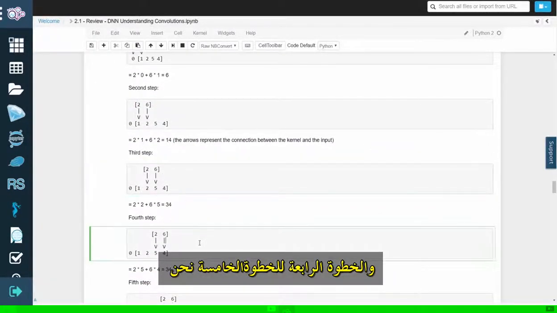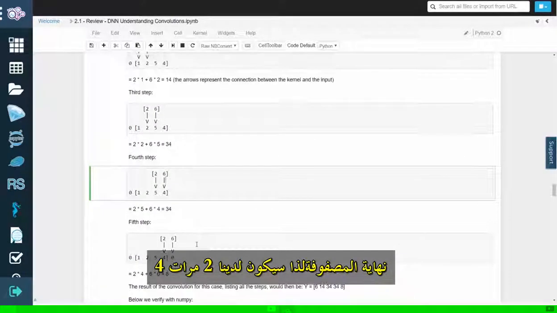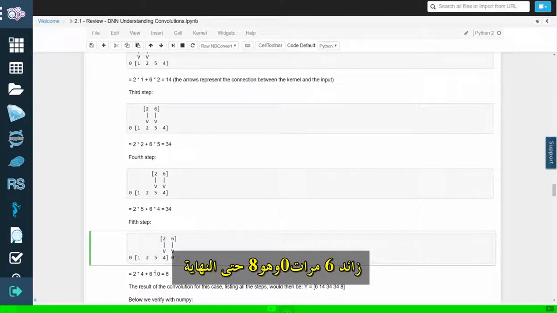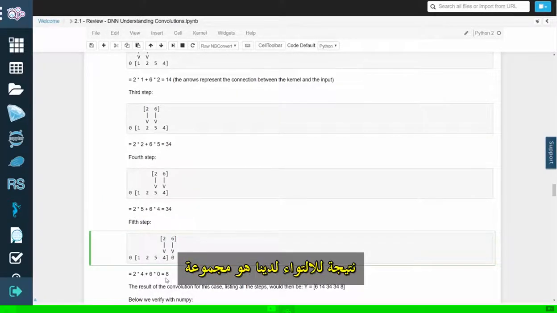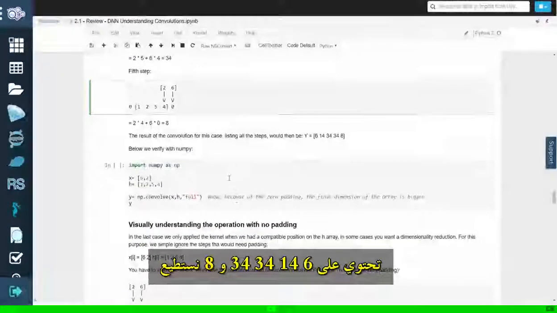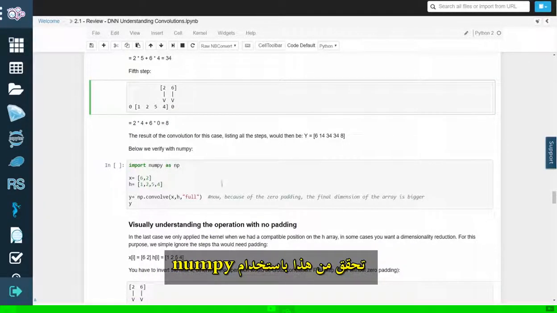For the fifth step, we're going to use a padded 0 on the other end of the array. So we'd have 2 times 4 plus 6 times 0, which is 8. So the final result of our convolution is the array containing 6, 14, 34, 34, and 8. We can verify this using NumPy.